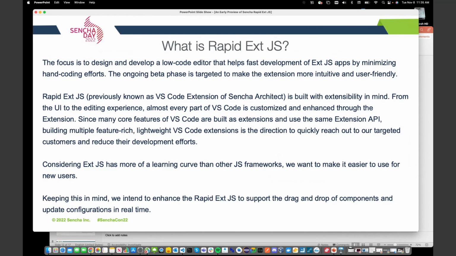I took a lot of these slides from some of the internal discussions that we've been having, and I'll just kind of highlight a few things that probably make relevant sense to you guys. So the product currently is called Rapid Ext JS. As you can see, it was known for a while as VS Code Extension 4 of Sencha Architect. It was confusing because why put the name of a product in a new product name?